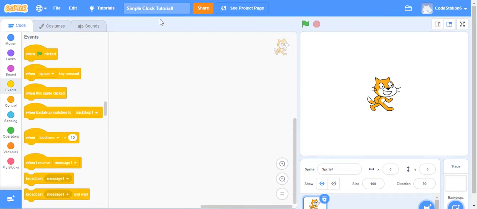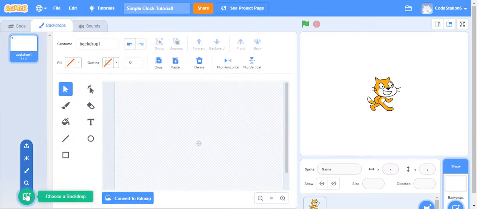Today we're going to be learning how to build a simple clock in just 5 minutes. So let's get started. First, upload a clock backdrop. The bigger, the better. Note that if it's too small, it'll get pixelated once you try to resize it.